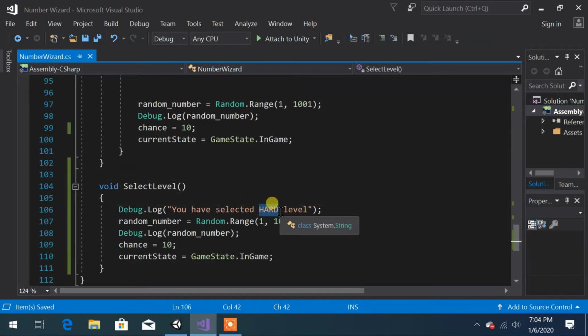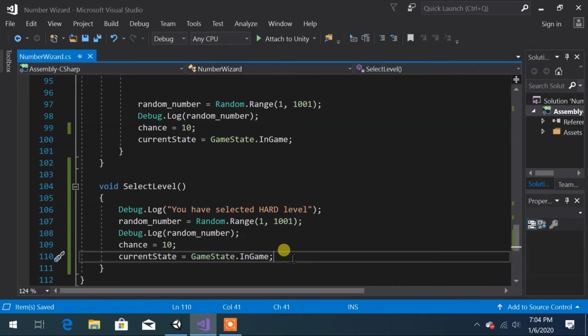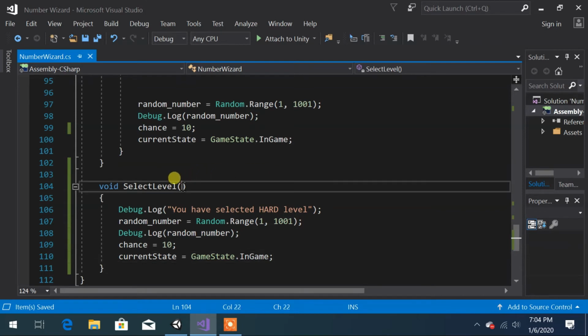In this log statement, in place of hard level, we have to display different levels, according to the selected one. And we will also change the range of the level. The value of the number of chances will be different. And the current state of the game will always be in game, after the main menu state. So now, we will create parameters for them, which will be supplied while calling the function.